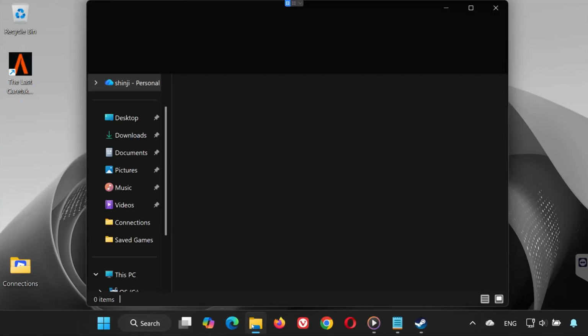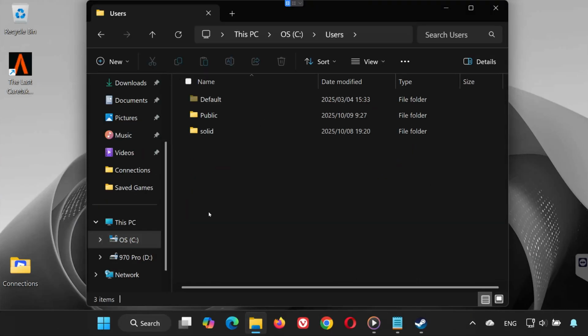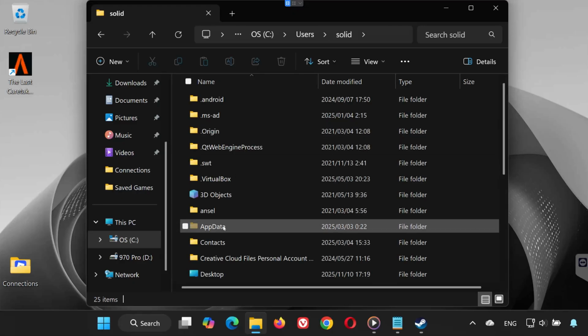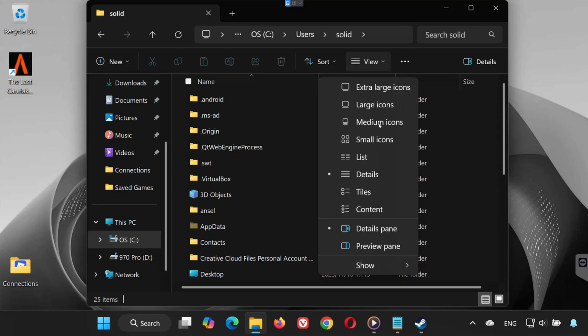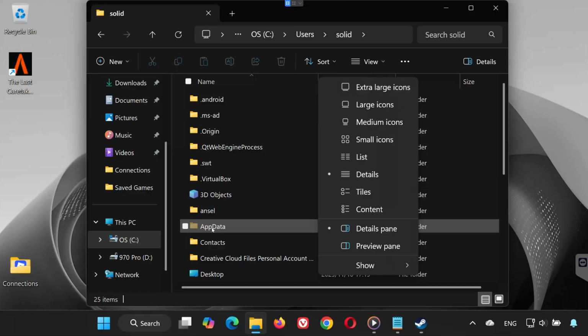First, open any folder on your PC. Go to your C drive, then open the Users folder. Click on the folder with your username. Now, you'll need to access the App Data folder. If you don't see it, go to the View tab at the top, then click Show, and enable Hidden Items. Once App Data becomes visible, open it.